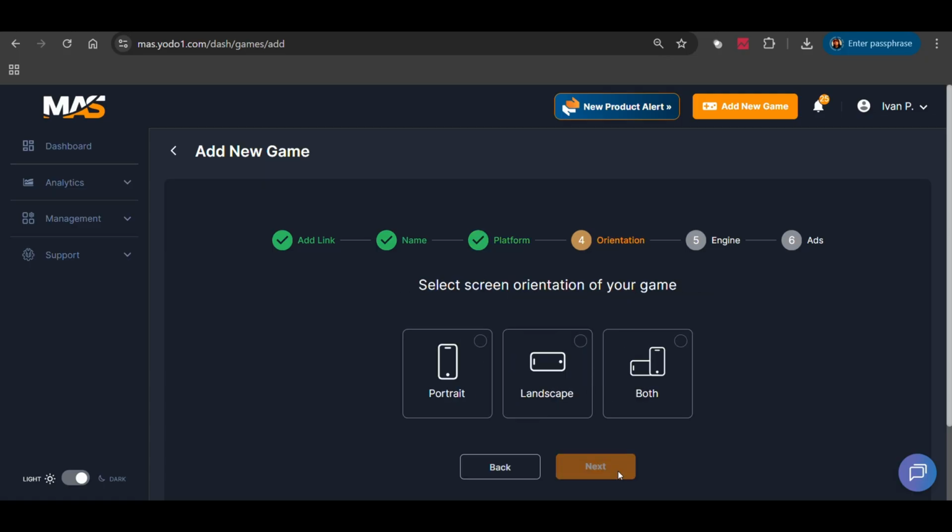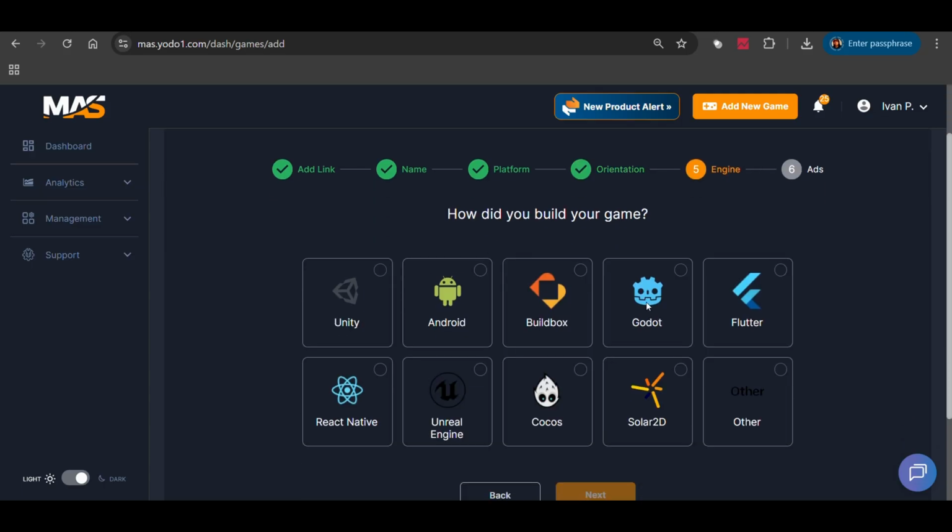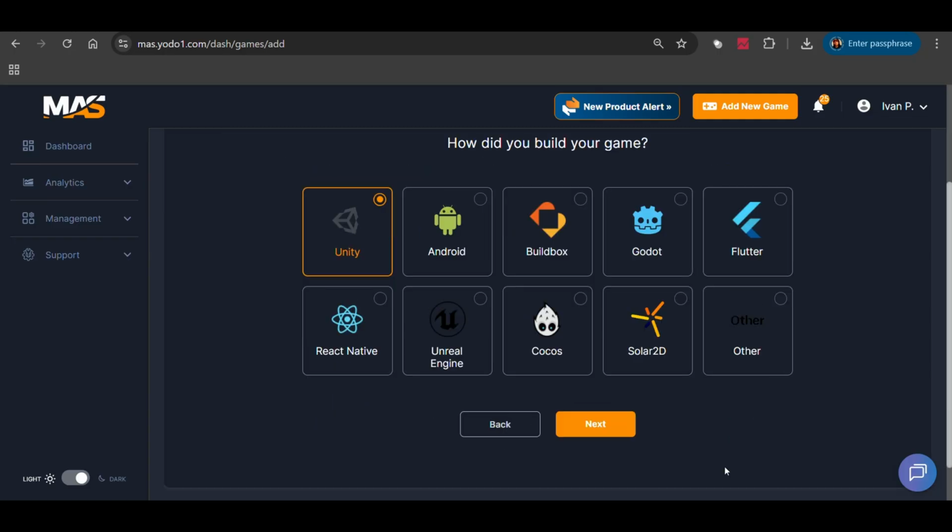Let's press next. Then you will need to choose the screen orientation of your game. Let it be portrait for now. Next thing is, how did you build your game? If you built your game with Unity like I did, you can select this option. You also have other options like Android, Buildbox, Godot, Flutter, React Native, Unreal Engine as well. I know some of you were asking if Yodo1 MAS supports integration with Unreal Engine, and yes, it does, and Cocos as well. I will go with the Unity one.